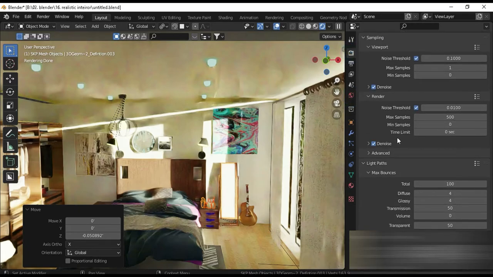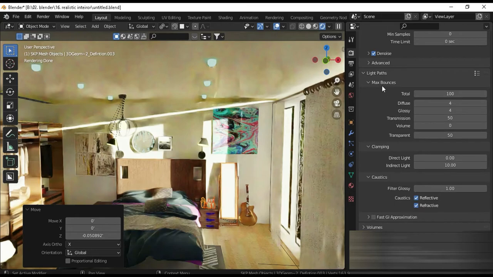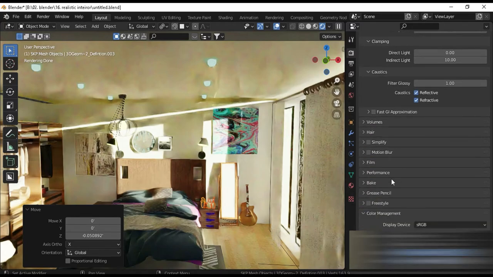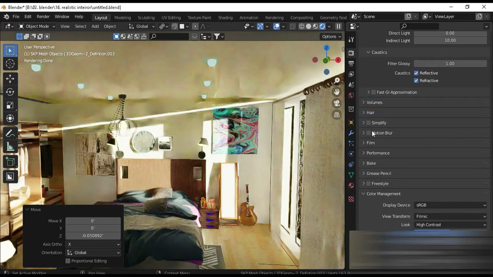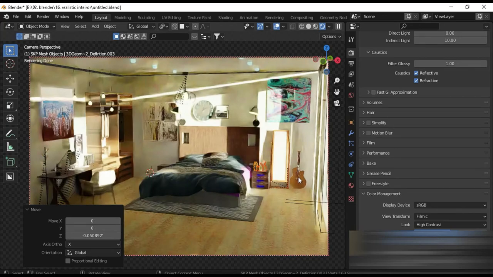For the render settings, I have set the samples to 500. For the light bounces, I've set it to 100, believe it or not. The transmission 50 and the transparent 50. And what else can we do here? For the contrast, I have set it to high contrast. And this is going to be our final render.